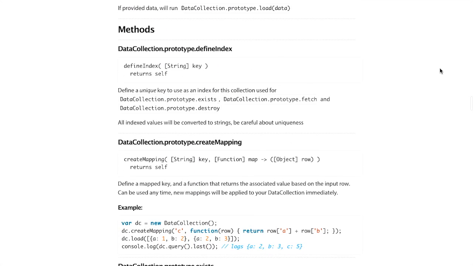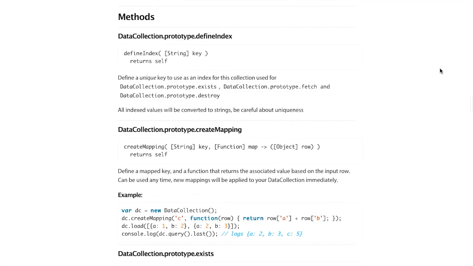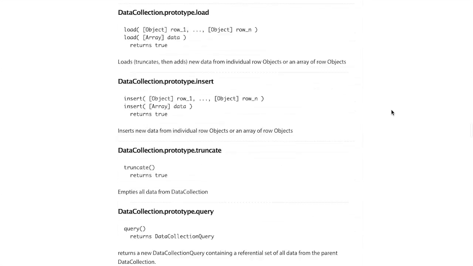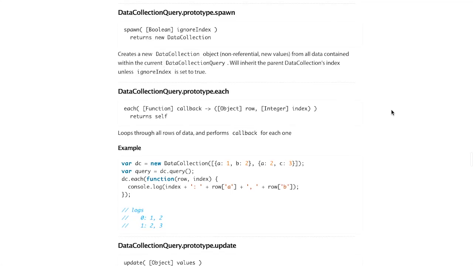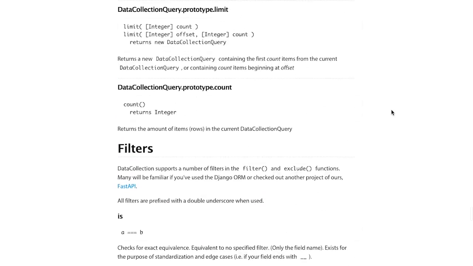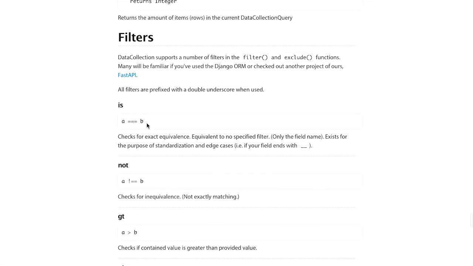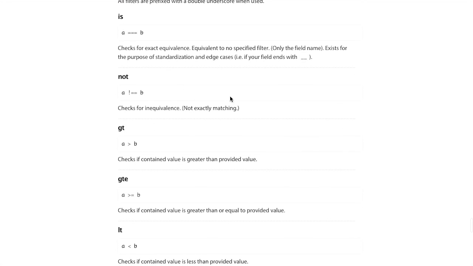Now, if we scroll down here, we can see all of the different methods that we have. You can define different indexes depending on what data you'll be querying. And if you want to know how to do all of the different queries, that is unfortunately all the way at the bottom here. Here we go. The different filters. So the is filter makes sure that a certain attribute is a certain value. So let's say we want to find all the characters whose age is 30 or not equal to something.